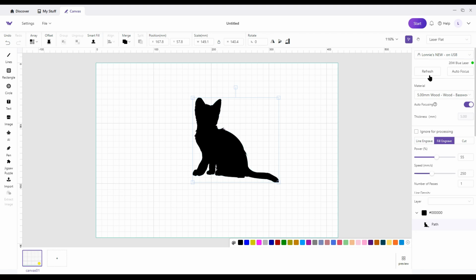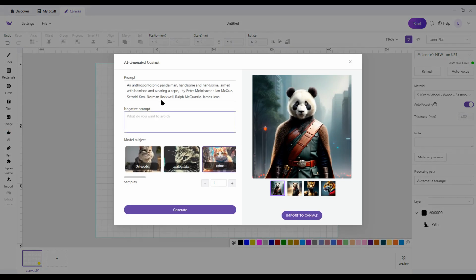Then you can manipulate it, do whatever you want to with it. Okay, the next button up is AI. If you click on it, up pops a menu, and you have to be a member to use this, so I'm not going to be able to, but I can show how to work it.